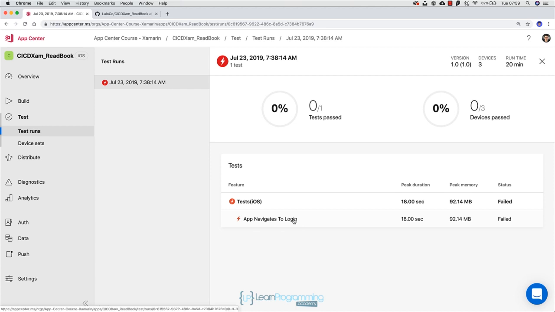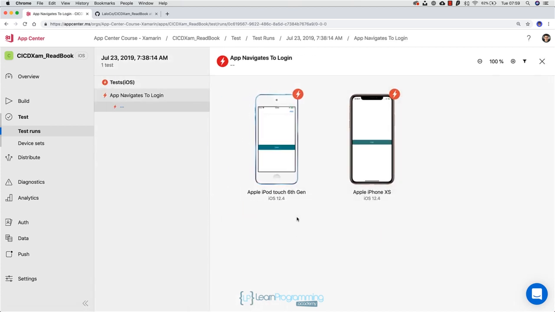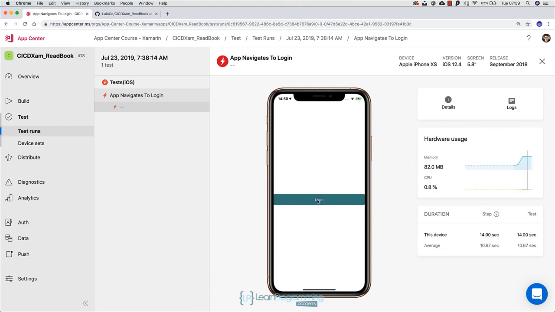So there is one successful thing in here. We are seeing all of the tests that exist on our test project. And if we select this, we are actually able to see a screenshot of our application. And we see that the login actually did happen. So something must be wrong with our test somewhere, because we see that the login did happen. We see the login button in here.